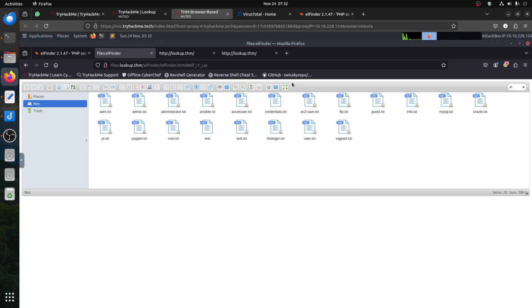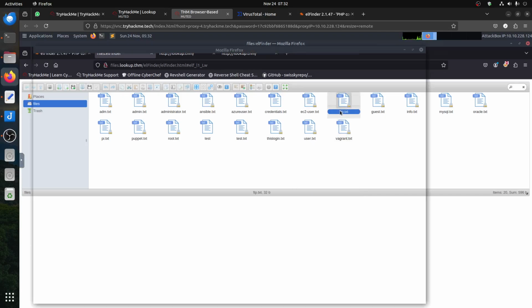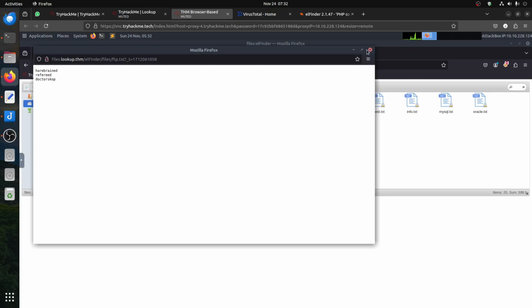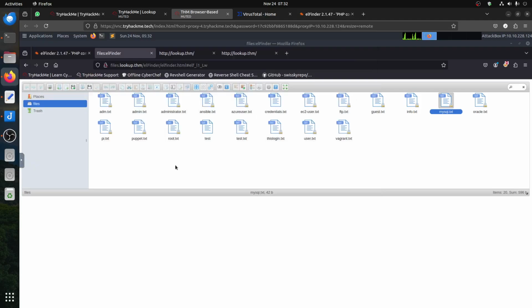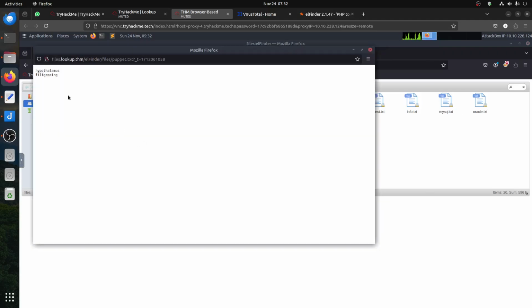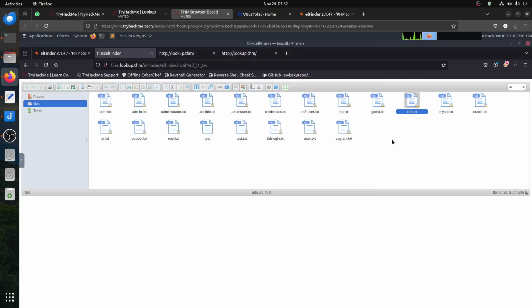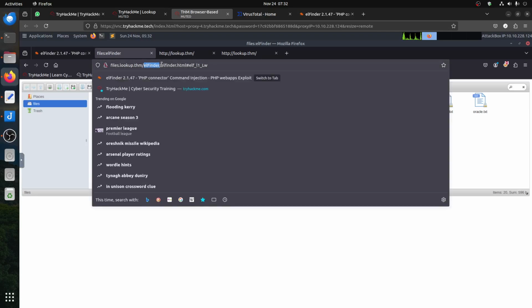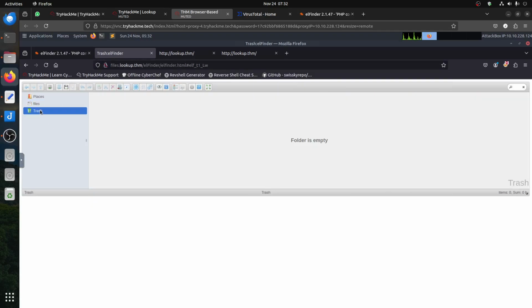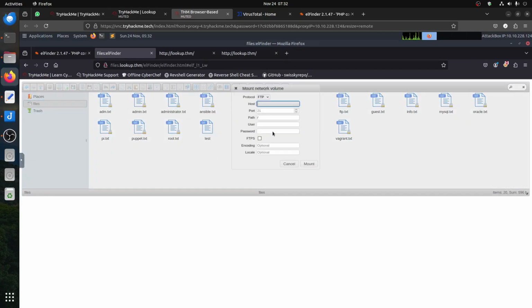And this thing is, there are files here, it's an FTP. You open any one of them, it's just random stuff, nothing special about them. So puppet.txt, info.txt, wherever you open them, there's nothing. Of course, the first thing, what the hell is this? And you see it's called elFinder here, so we know it's elFinder. Anything in trash, in case there, we can mount an FTP or something.